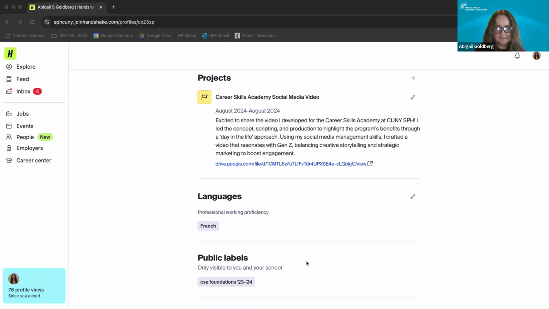At the very end, you'll see the CSA Foundation's 23 to 24 label. Public labels are visible to staff and students at CUNY SPH and help identify folks you may have some common interests with. So this means that I participated in the Career Skills Academy from the fall of 2023 to the spring of 2024. And current CSA students could even connect based on this. You might not have any labels in this section, but they could be helpful to connect with people whose experience in the Career Skills Academy you would like to learn about.